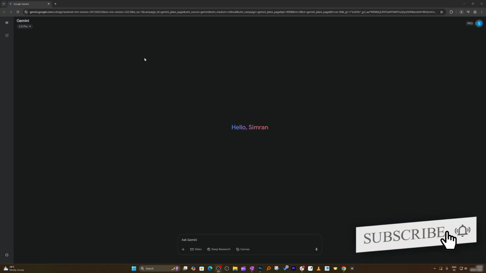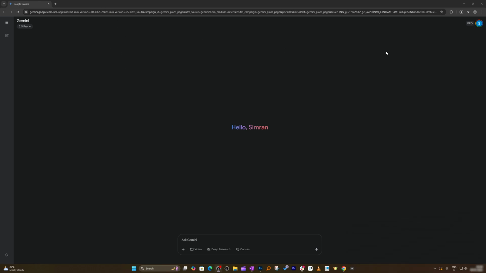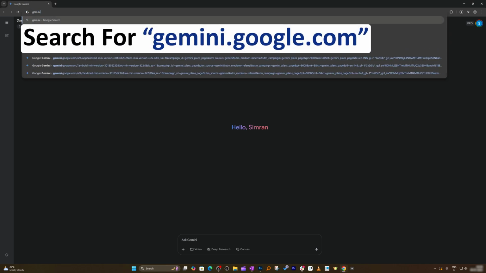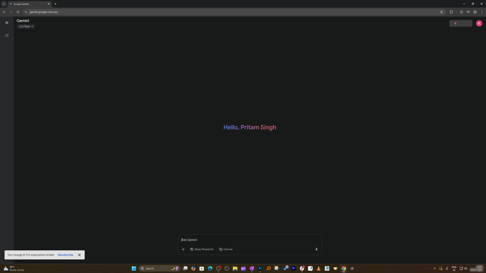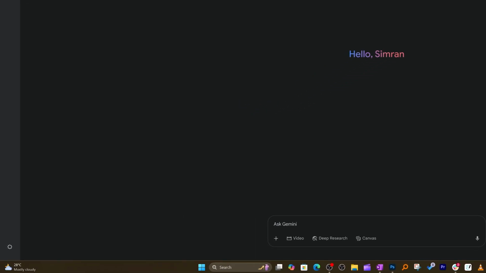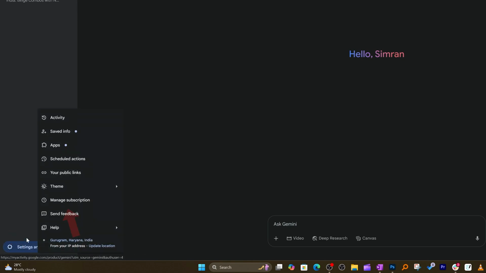For that, first of all, you need to make sure that you are logged into your account. First of all, what we need to do is visit gemini.google.com and then make sure you are signed in with the correct account, and then simply click on the settings option which is available at the lower left corner, and then click on manage subscription.